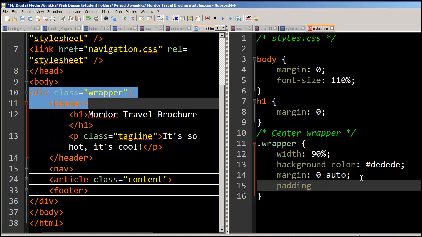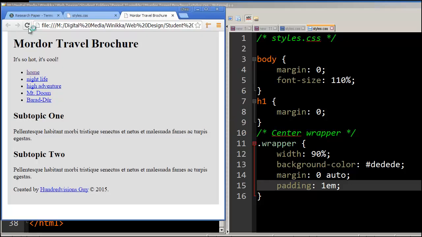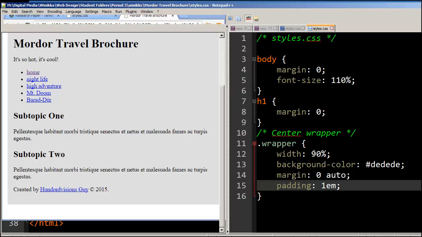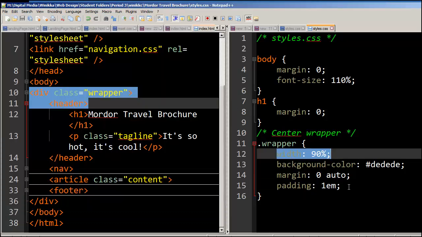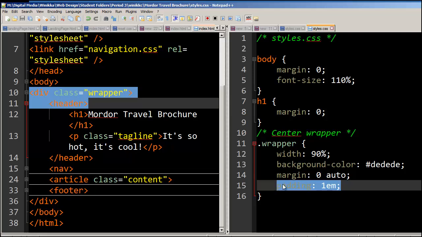What we're going to do is add some padding to the wrapper, and we're just going to give it 1 EM. Now, if we give one value to padding, it will be all the way around. So we're going to save our changes and take a look at it. And so there's our padding now. So now we have a 90% width. That's of our content. So this padding goes beyond that width.